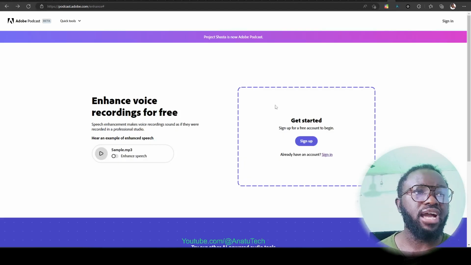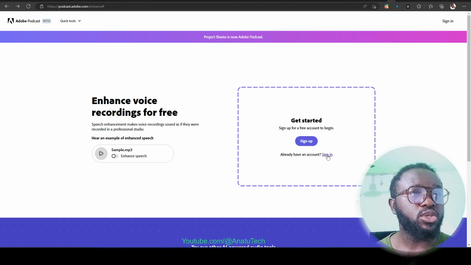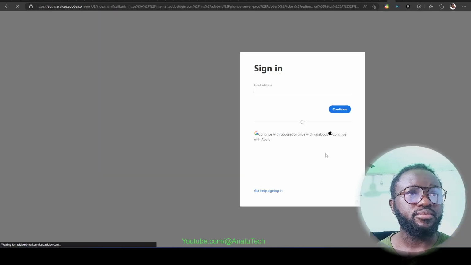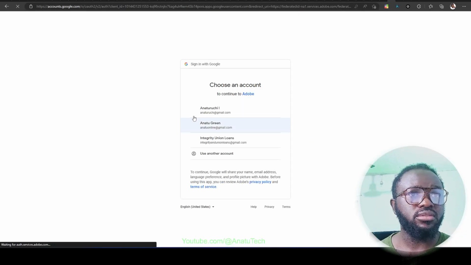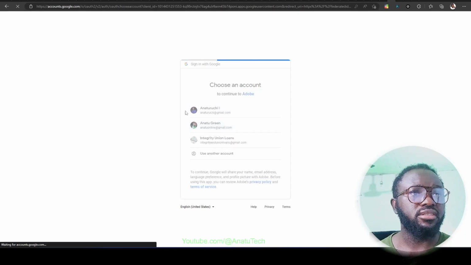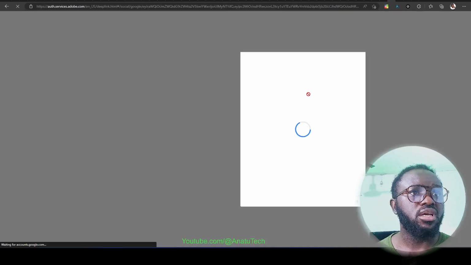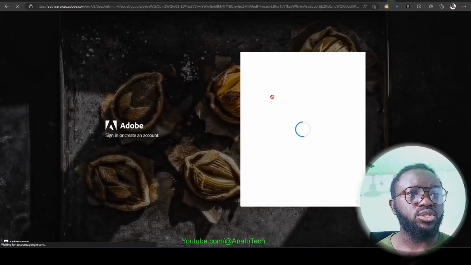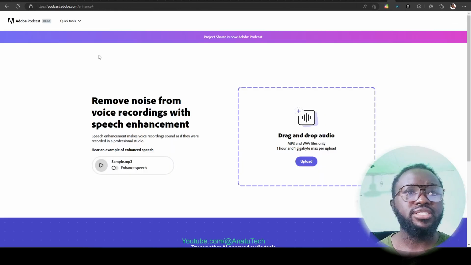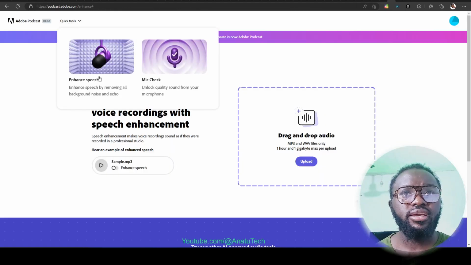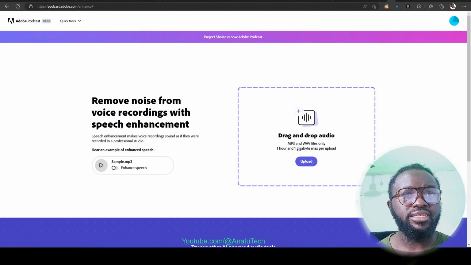But because I have an Adobe account already, I'm just going to sign in. So I'm going to click continue with Google. I'm going to choose my Google account. And once I choose that, allow this to load up. Okay, I'm signed in now. So you can see I have two tools here. I can switch to any of these two, but what I'm interested in is this one.